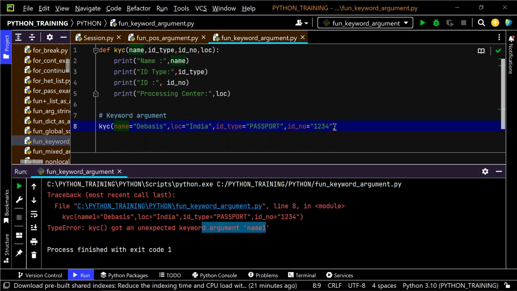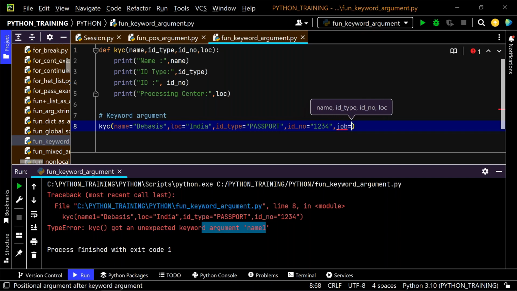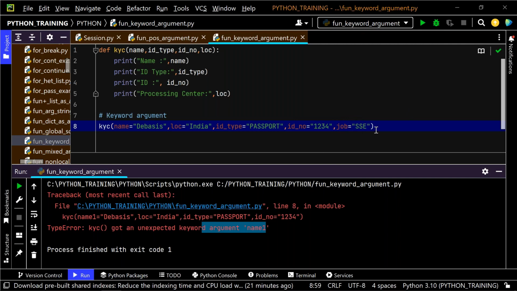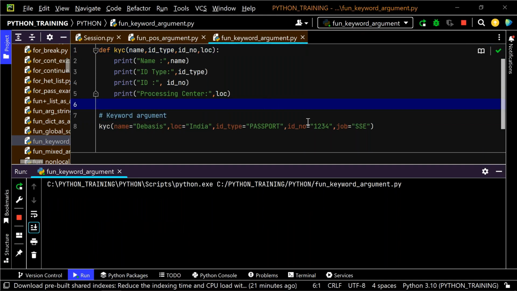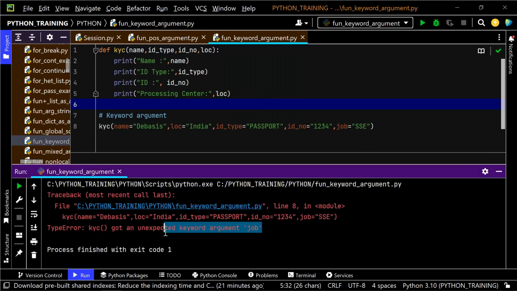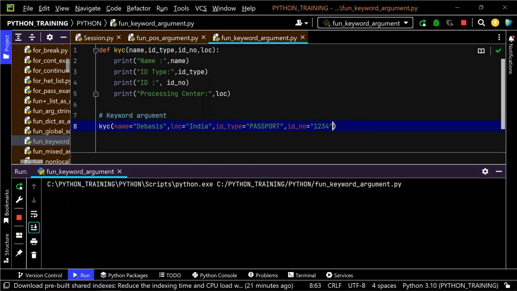Let's say you are calling this function and thinking I can give here, let's say, job equals to AC or SSC. Now job is not defined. If I call this function, what's going to happen? I'm just going to get the same error message. It is saying the keyword argument is job. So this job is not defined, so job cannot be accepted in the KYC function. Now we can remove that and run it again. It should work as expected.